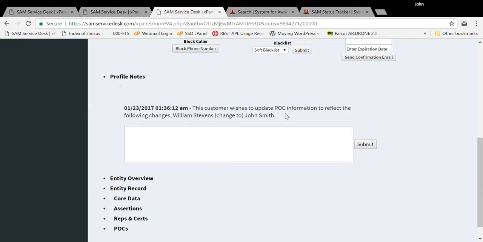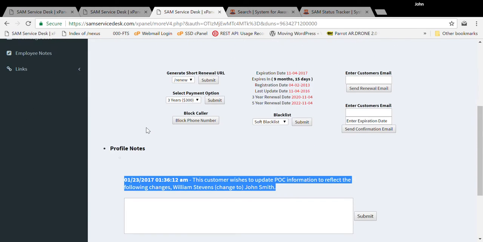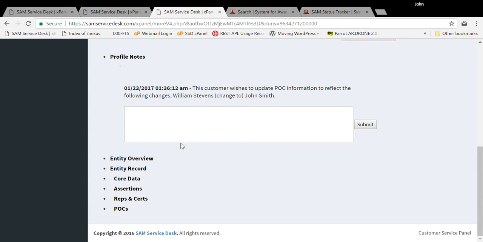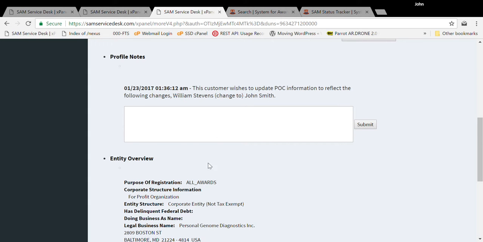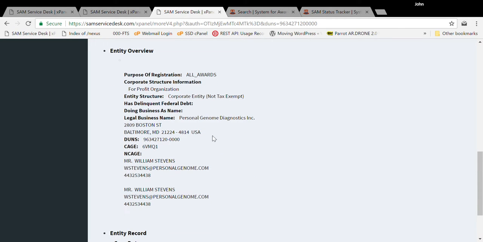And then the page will refresh and you'll see the note here, and it'll also pop up in the employee notes section for us to see later. When we go to do the renewal, we'll know that we need to update something here. We're going to go down to entity overview. This section is probably one of the more important ones.